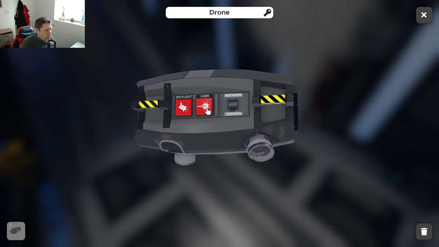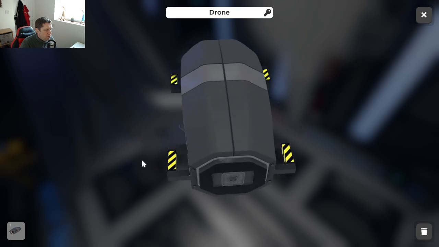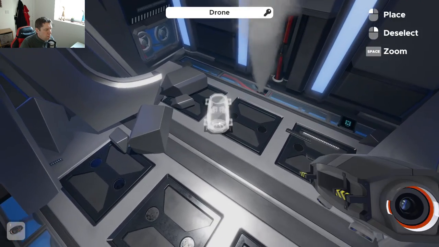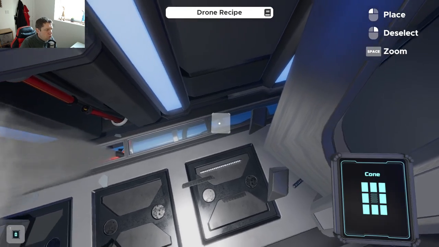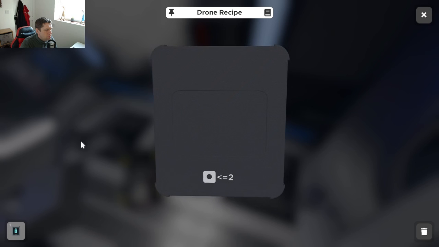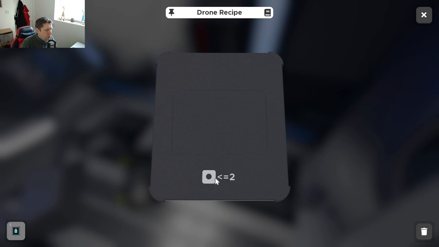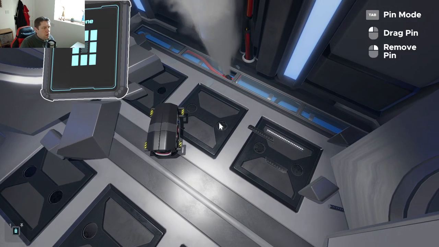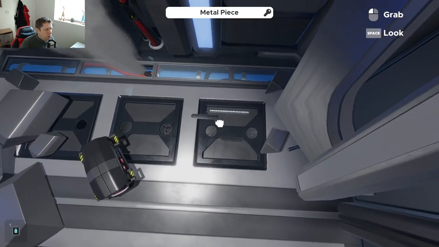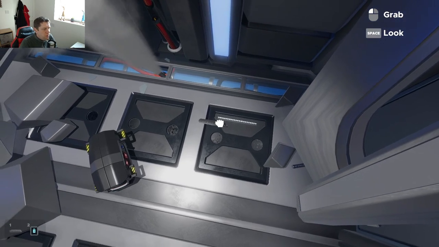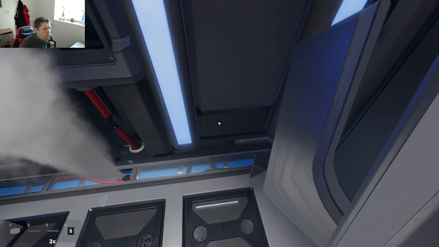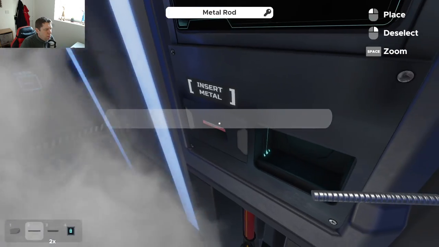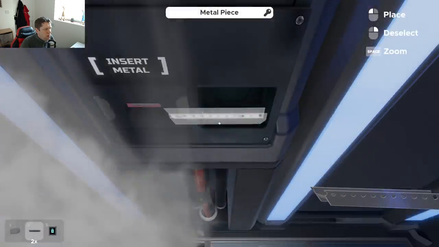Okay, so we've got a broken drone. Do various things with the drone. So concealing a secret token. So we've got a drone recipe. So a token is less than or equal to 2. Okay. Not entirely sure what that means. Got some metal pieces. Metal rod. We might need to fix some bits and pieces here, but can we insert the metal?